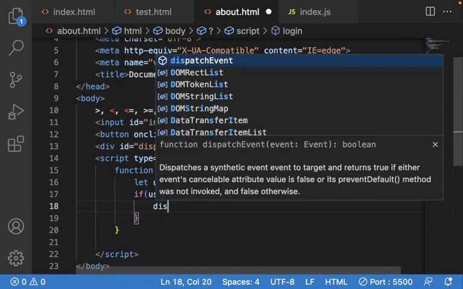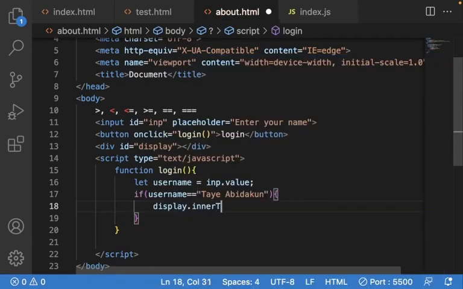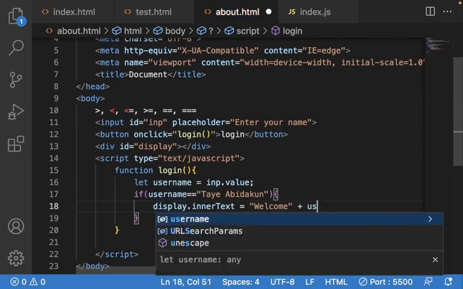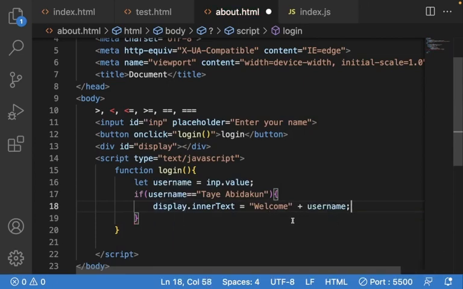So this becomes display.innerText equals to welcome. We've done concatenation, right? Yes, sir. Okay, good. So that's what we are doing here. We are concatenating here. So welcome plus whatever the user enters here. In this case, it will be welcome Taye Abidakun, since before it can get to this place, the username must be Taye Abidakun. So it's going to say welcome Taye Abidakun.